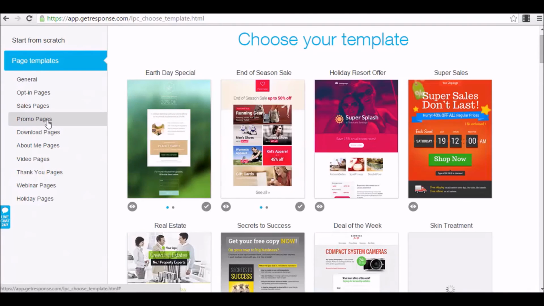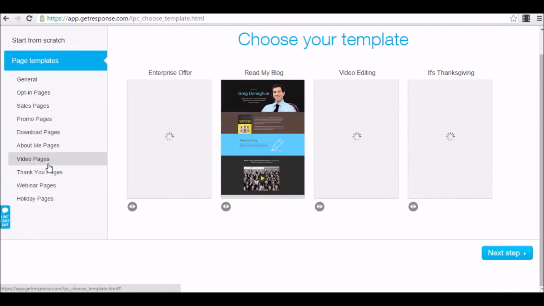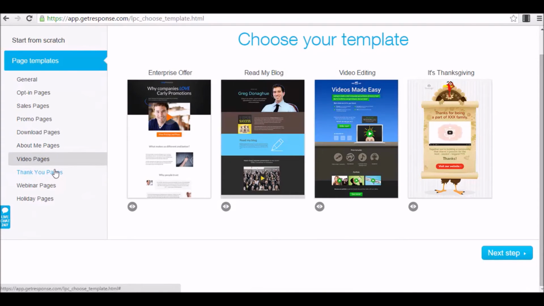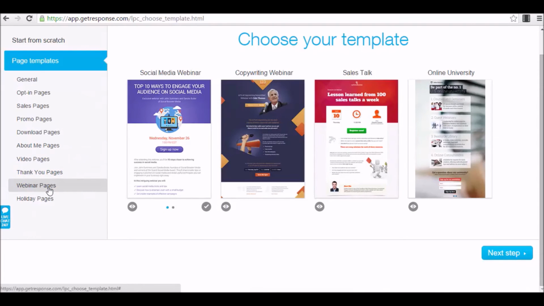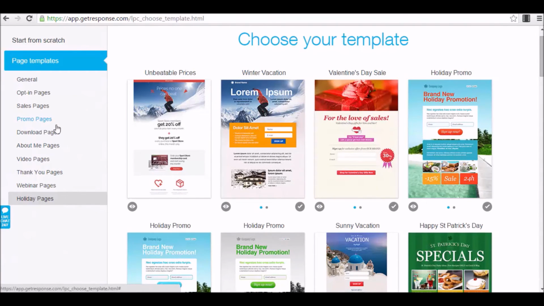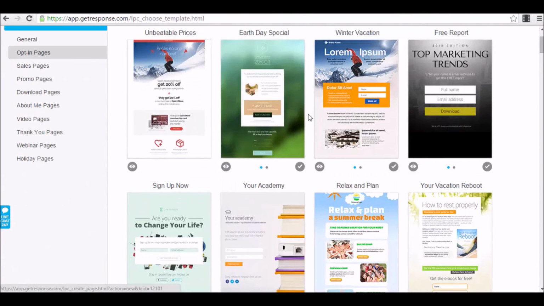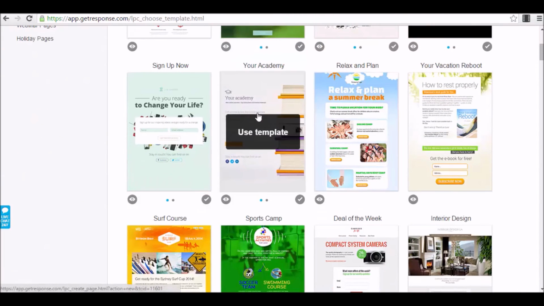You have promo pages, download pages, about me pages, video pages. So you have different types of things that you can use. Webinar pages, if you are promoting webinars and you want people to register to your webinars. Holiday pages, different templates. So you have a lot of options. Let's go to the opt-in pages and select one so you can see exactly how they look.